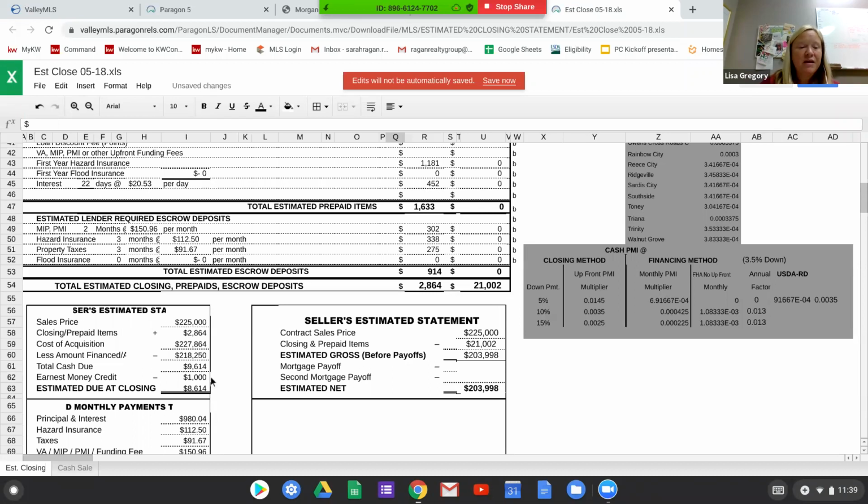$9,614. Then you have that $1,000 earnest money credit. So that's actually going to come off of this. So your buyer would have to bring $8,614. This is estimated. Please stress that. This is just estimated based on the numbers that we have right now.